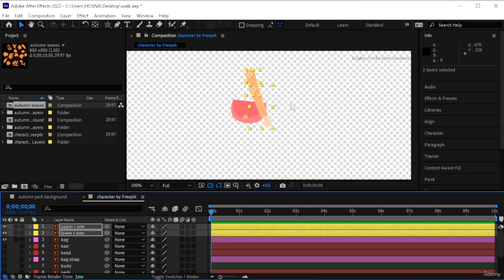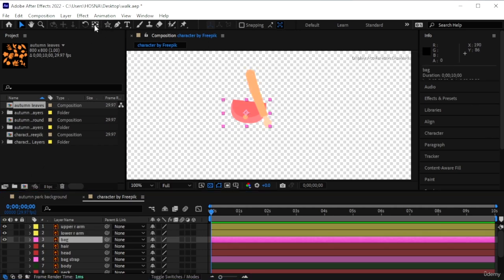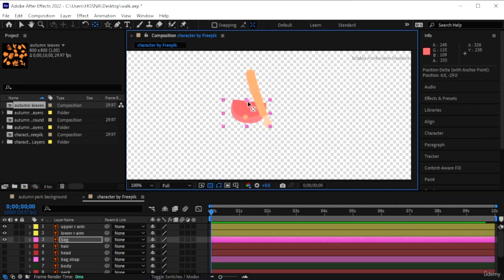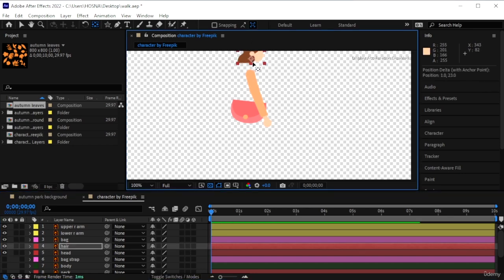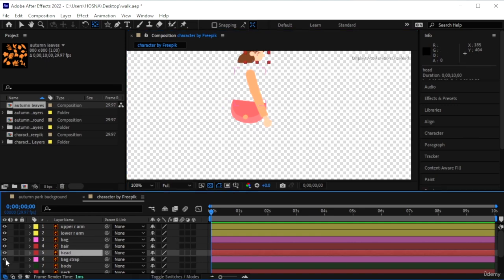The bag doesn't need to connect to anything. We just want to bring the anchor point here because the movements will be done based off the body. The hair doesn't need to connect to anything. The head needs to connect to the neck, so just bring that below. The bag strap can stay as it is.